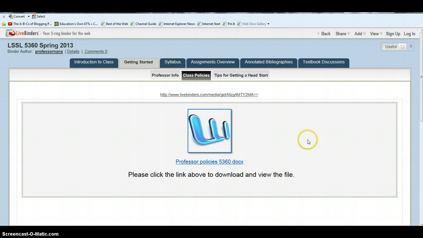The class policies will take you to a Word document that explains my policies, especially as they pertain to late work. That is something you really need to take a look at now. Make sure that you're familiar with my late work policy. Basically, I do not take late work over the course of a semester.